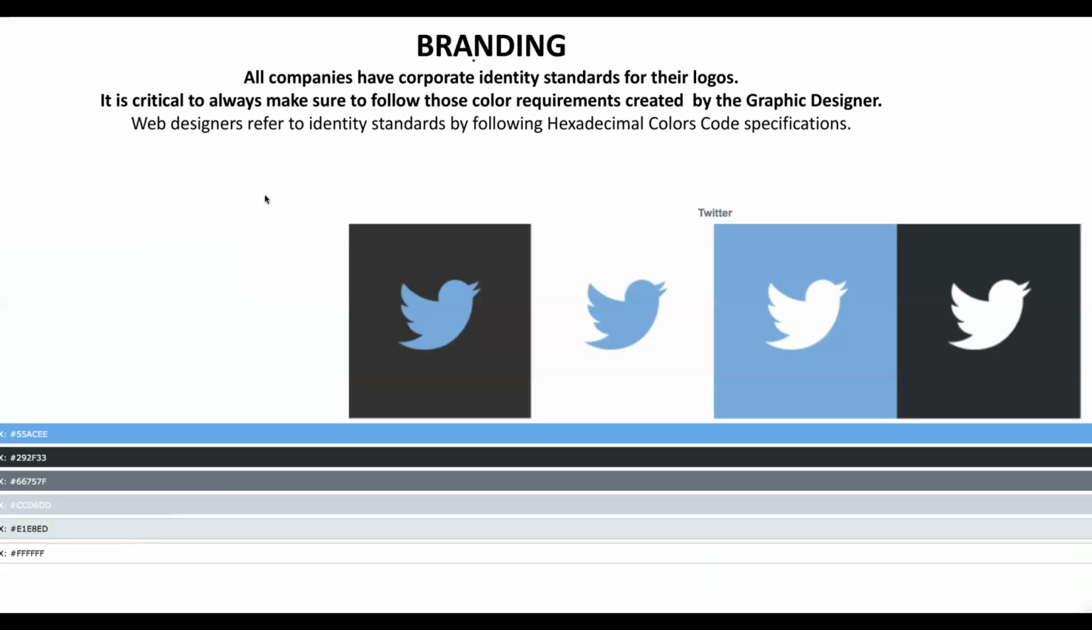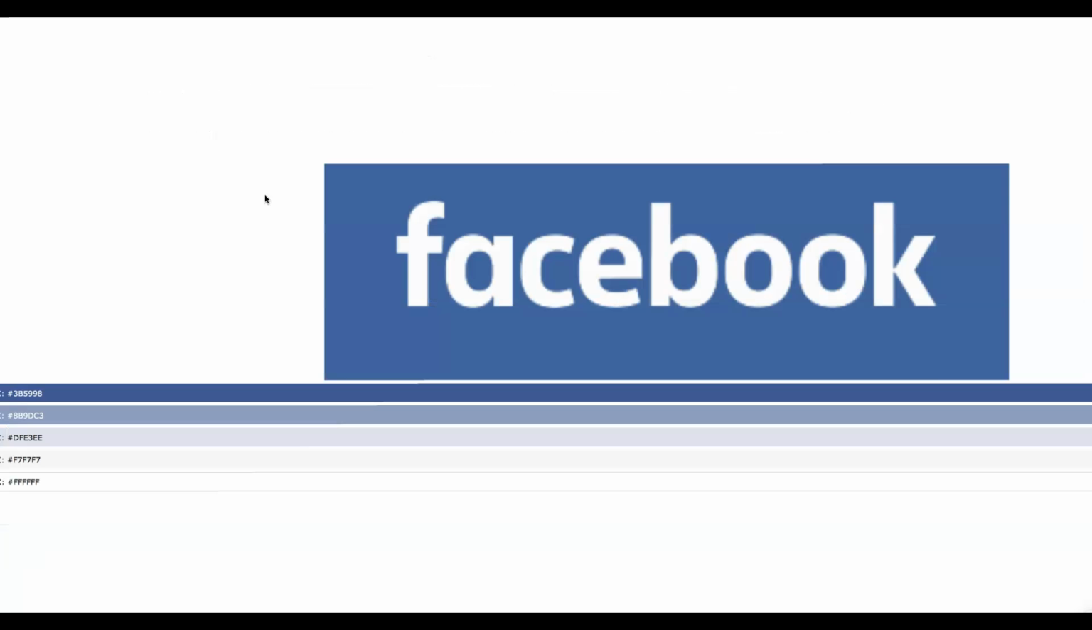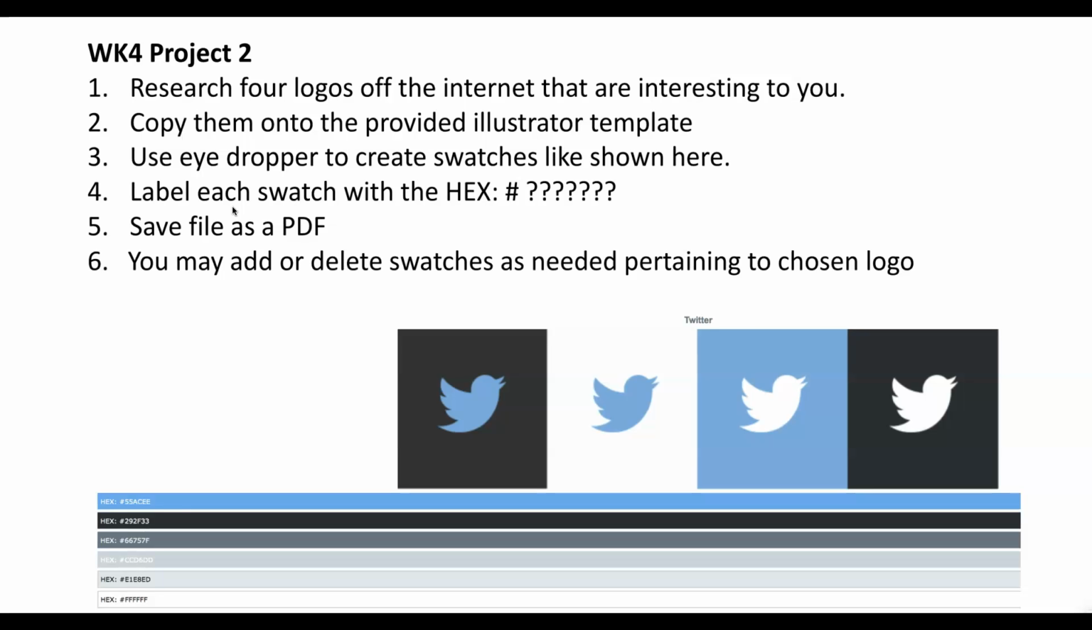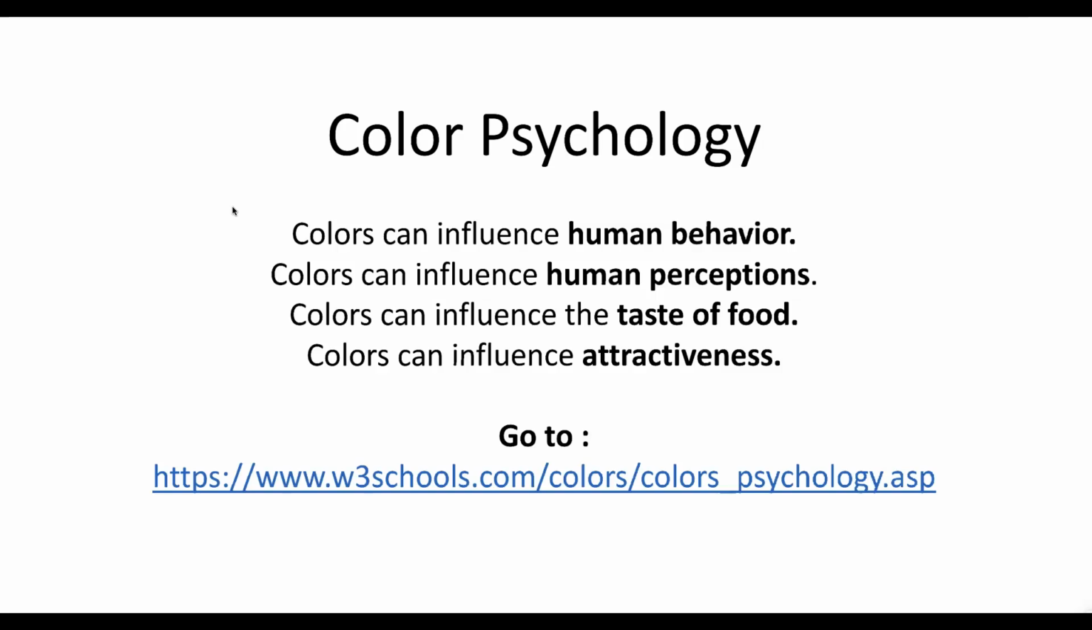Next, you're going to pick some logos, and you're going to identify the swatches, the hexadecimal colors, the web colors for the logos, okay? This is just some examples. Amazon uses orange and blue. What do you think? It is complementary colors, okay? So you go through there, and same thing there. You pull them from the internet, and the templates are already done. You're just clicking in the color and typing in what the number is, okay?